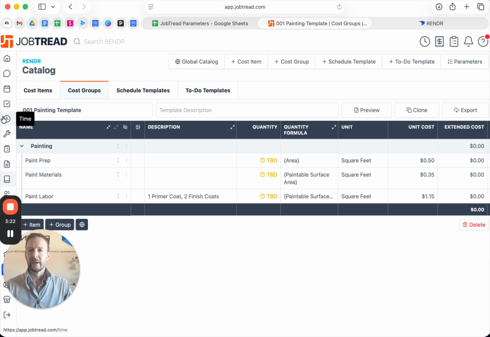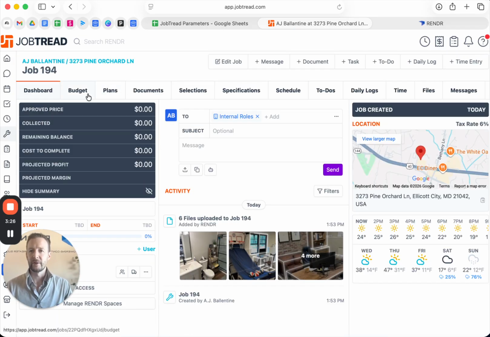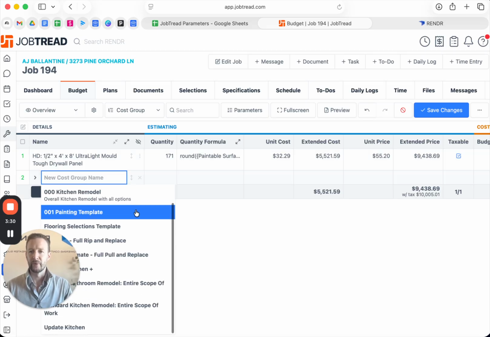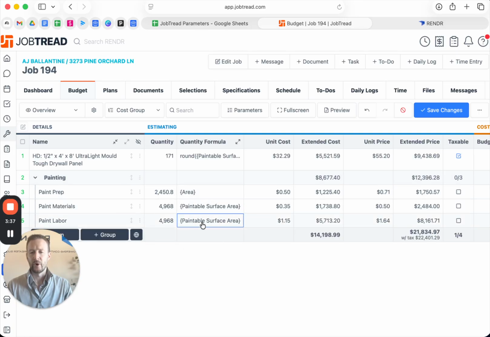Now if we go back to that job and just say this is a painting job and we want to pull in paint, I'm going to go ahead and pull in my painting template, and it automatically populates my price for paint because it knows to already look for those Render parameters, because I have saved those Render parameters in the parameters catalog, and I've also saved specific cost items in a cost group that know to look for those parameters as well.